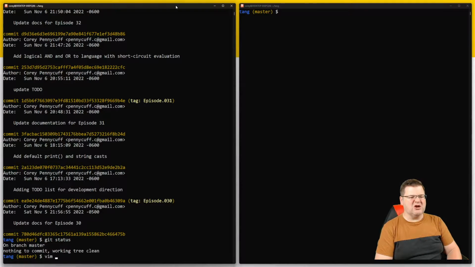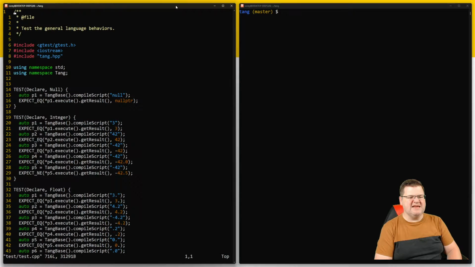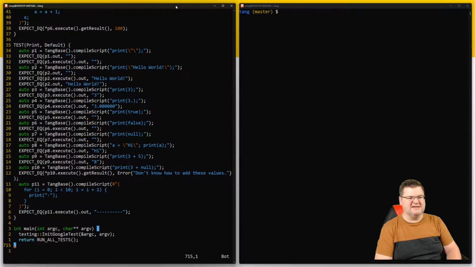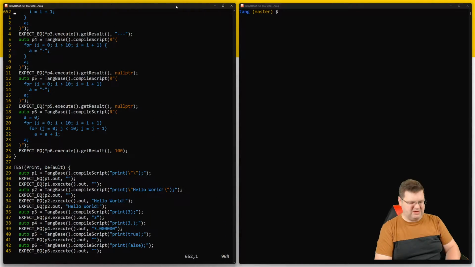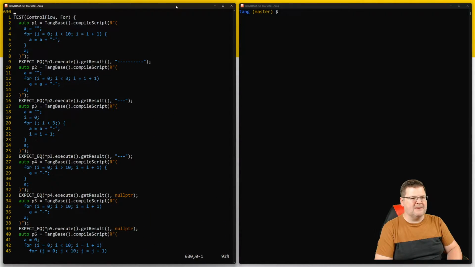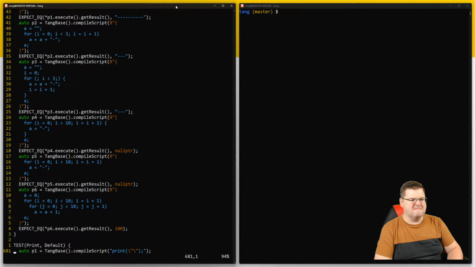So there's that there. If I say git status, haven't done a thing. And we're going to start off by looking at the test code. Yeah, that's the easiest thing to say. And we have our print, but where I'm going to go is something like this right here. Let's go for this one, this P4.